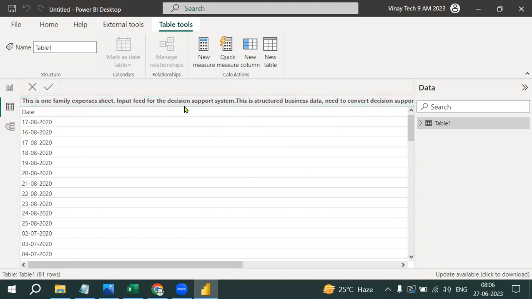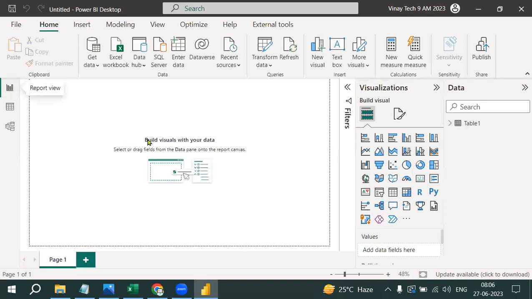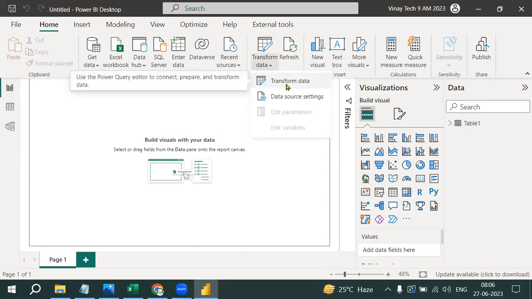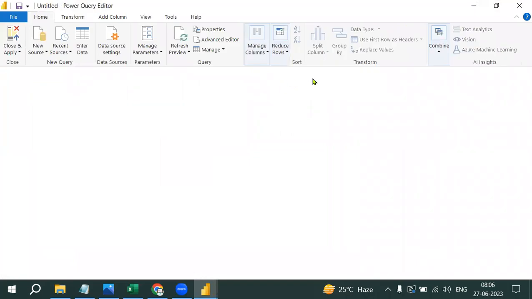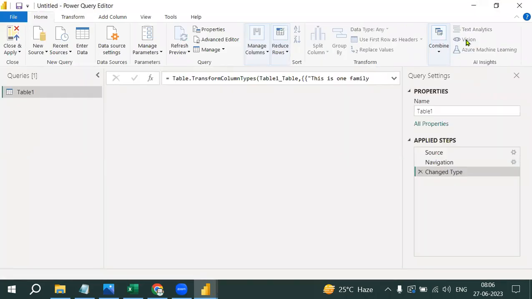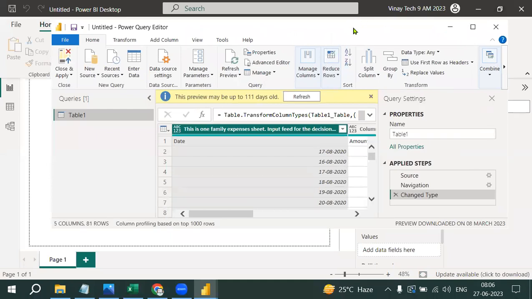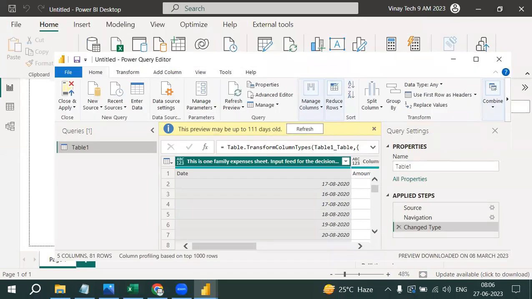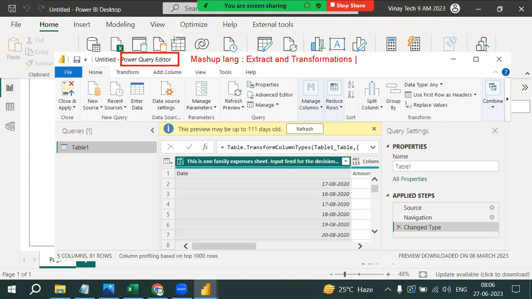So if you are not satisfied with this data, then go to report view. The second area, I told you, transform data. Click transform data. It will open a separate window. And this is called the Power Query window. A mashup window. It follows a language called mashup language, but the window is simply for extract and transformations. Hundreds of transformations are available.